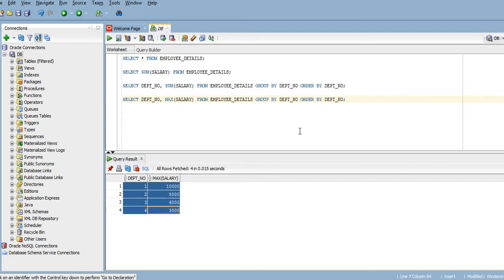Now let me show you another thing. What is that? The minimum one. As I have retrieved the maximum, like this we can retrieve the minimum salary from a table. That is another aggregate function, which is minimum. So let me show you how to write the minimum.